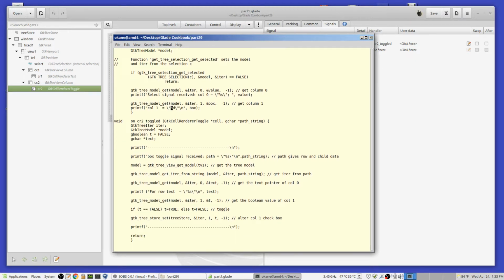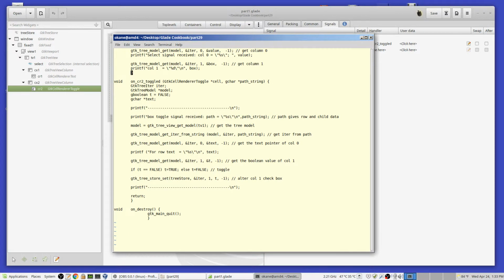Okay, this is the toggled handler. This is when someone clicks on the box, and we come down. It gives us a cell. It gives us the address of the renderer. The toggle renderer comes in as the variable cell, and it gives us the address of the path string. You remember the path I printed out. Well, here's where it's coming from. And I've got some things declared up here, and we'll use them in a minute.